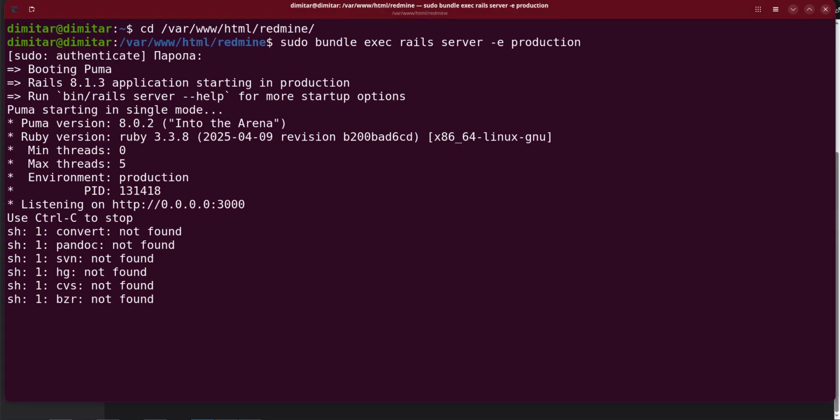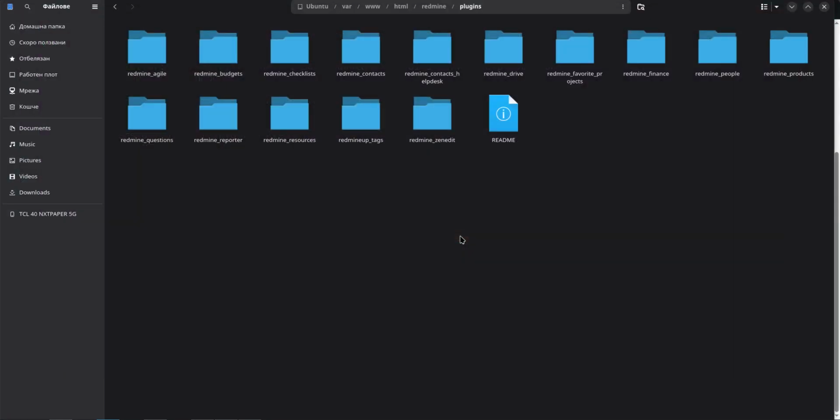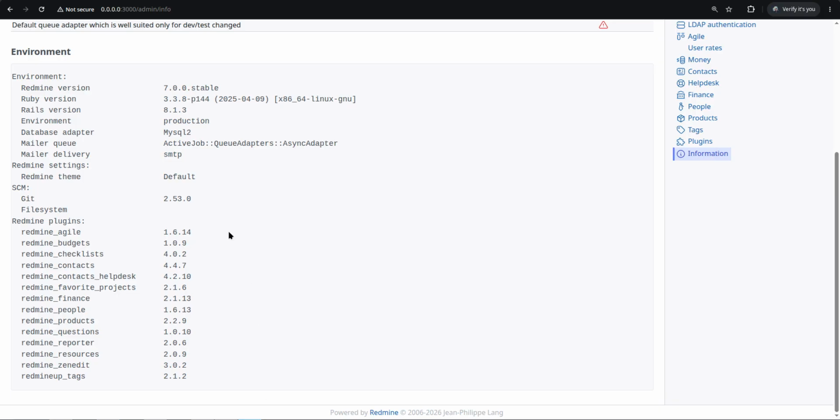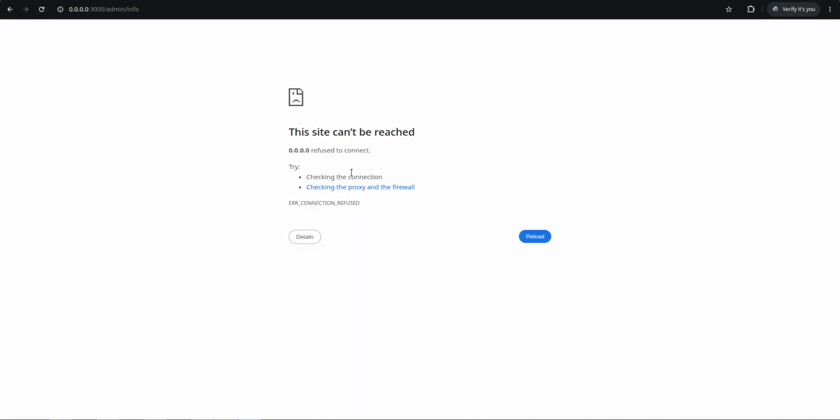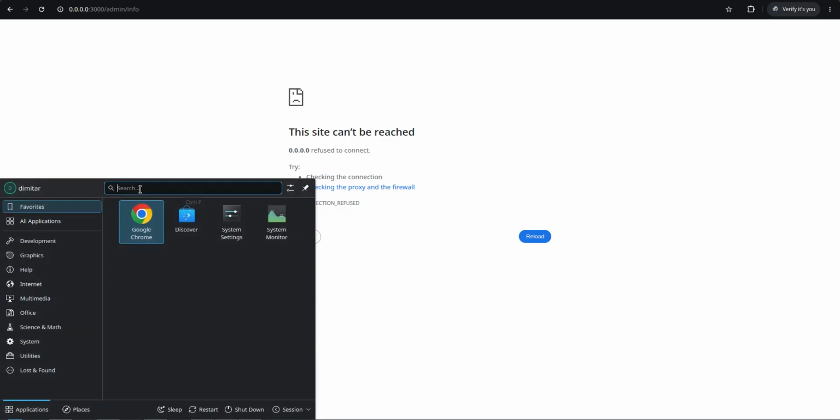So I restart my Redmine. When I click the terminal here and close it, then my Redmine is actually switched off. So if I go to check here and refresh, I see that the site cannot be reached because my Redmine is down. And now I need to start it again via the terminal.